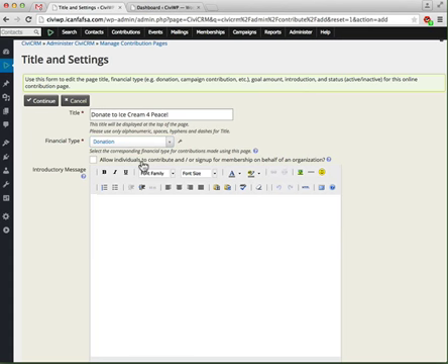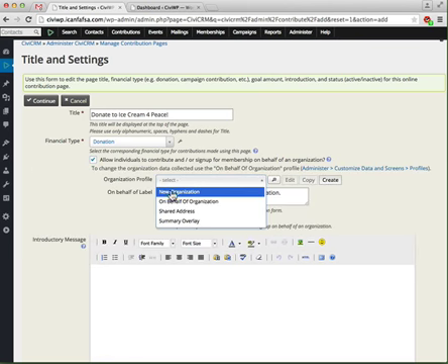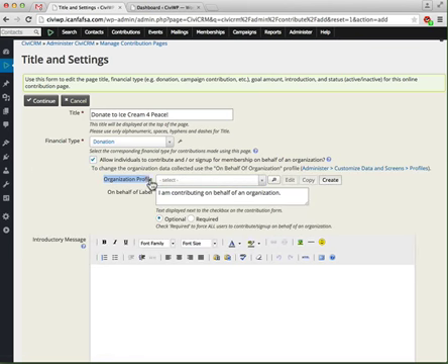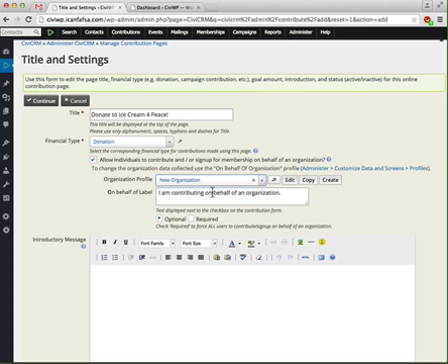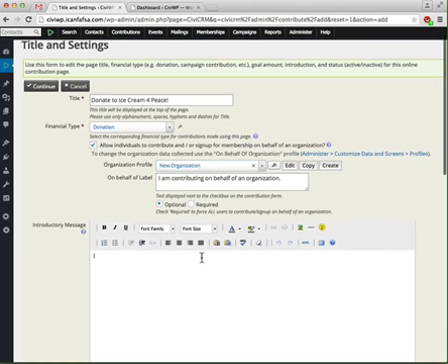So would we like to allow individuals to contribute and or sign up on the behalf of an organization? Sometimes people want to give as their company. This is asking you how would they input the information. We're just going to use the new organization profile, so that they will create an organization and we'll have that contact in our database. Introductory message.